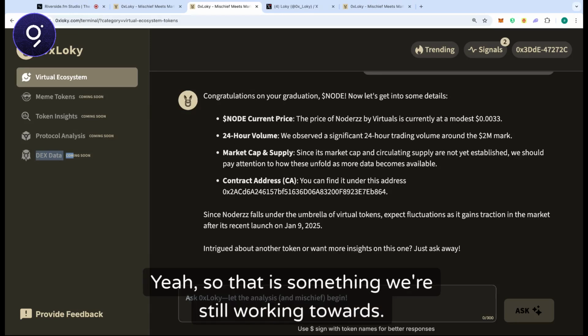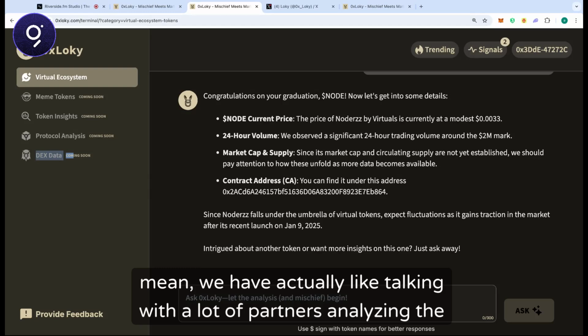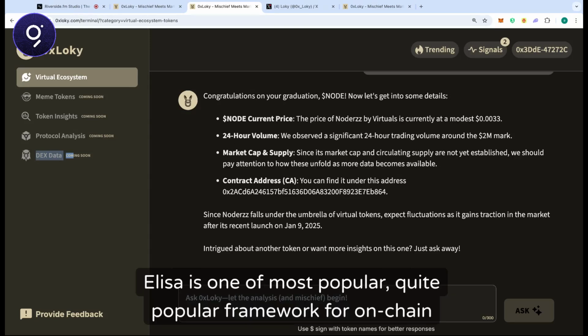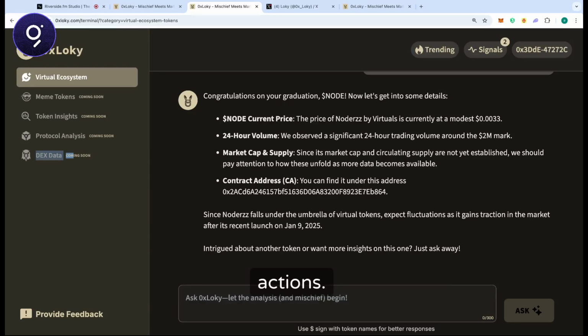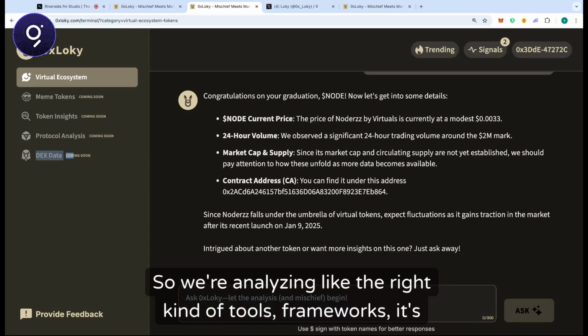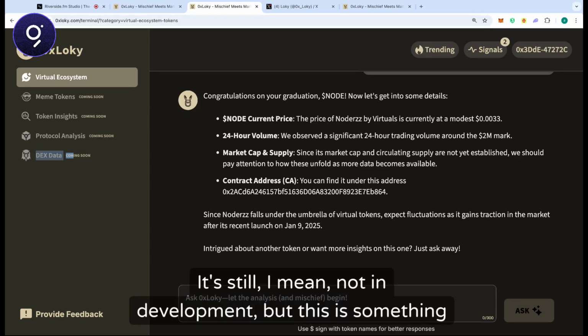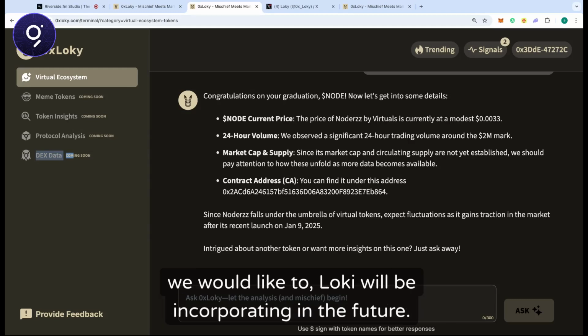So that is something we're still working towards. We have actually been talking with a lot of partners, analyzing the current frameworks. For example, ELISA does it. ELISA is one of the most popular frameworks for on-chain actions. So we are analyzing the right kind of tools and frameworks that are needed. It's still not in development, but this is something Loki will be incorporating in the future.